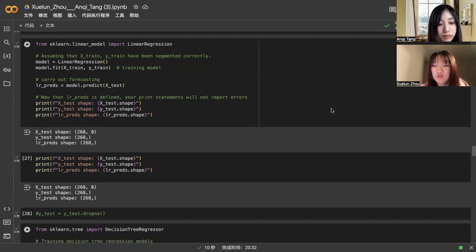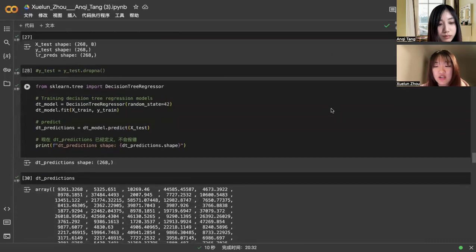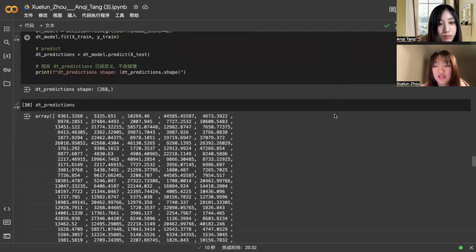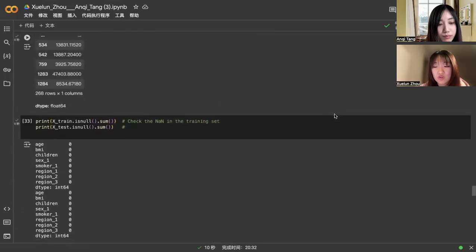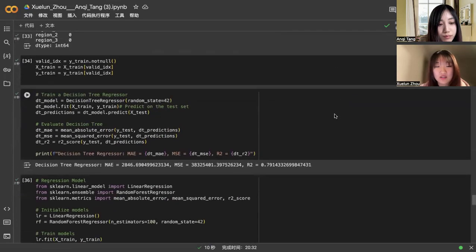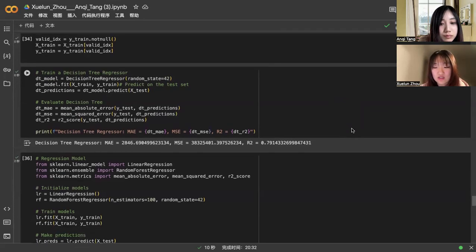The mean absolute error indicates the average absolute difference between predicted and actual values, indicating the model's overall accuracy. The mean squared error represents the average squared difference, heavily penalizing large errors. R squared measures how well the model explains the variability of the target variable. Here, 79% of the variance is explained.